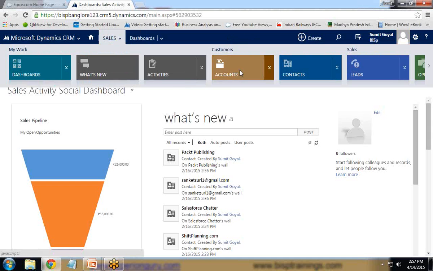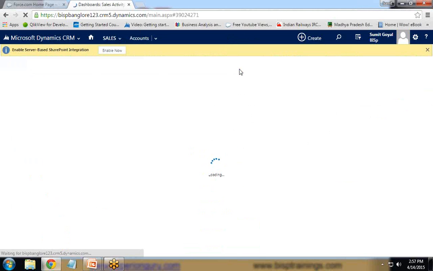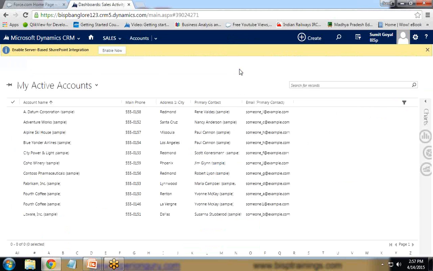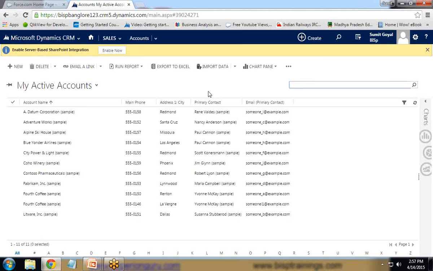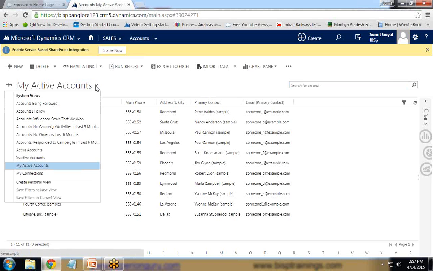So let's go to the account object or account entity. The user can get a quick glance of all the accounts here, and we can apply filters on this to display the required accounts. So these are the filters: accounts being followed, accounts I followed, active accounts. I want to display the active accounts, so it will switch to all active accounts.